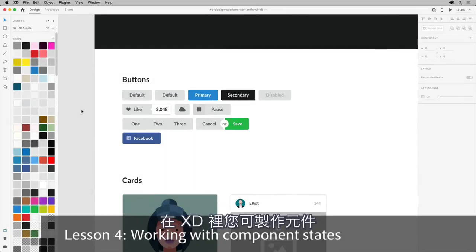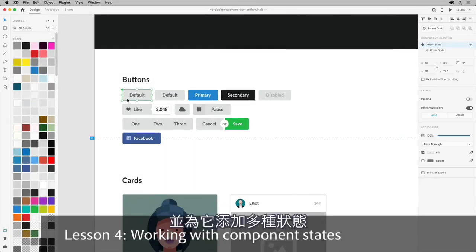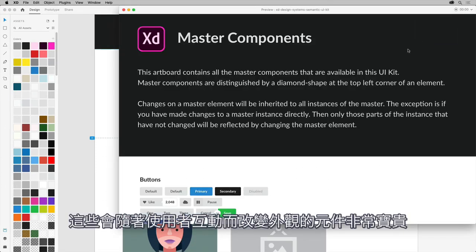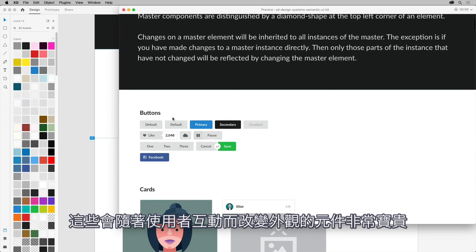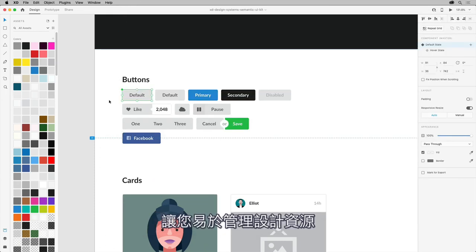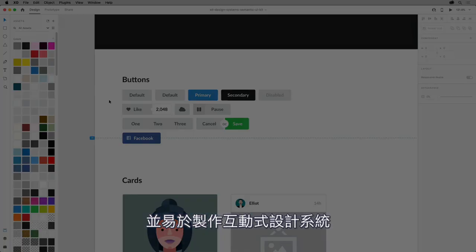In XD, you can create a component and add multiple states to it, even adding interactions to mimic real-world user behavior. These types of components that change appearance based on user interactions are invaluable for creating high-fidelity prototypes. Having components with states also makes it easier to manage your assets and to create interactive design systems.